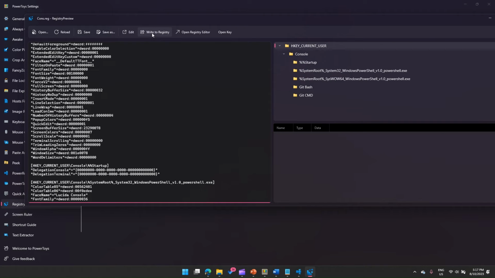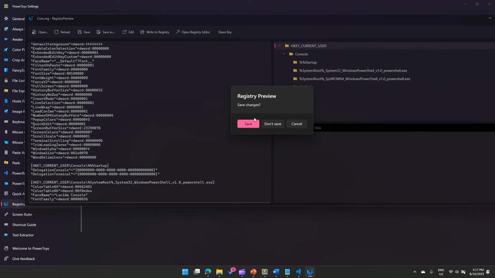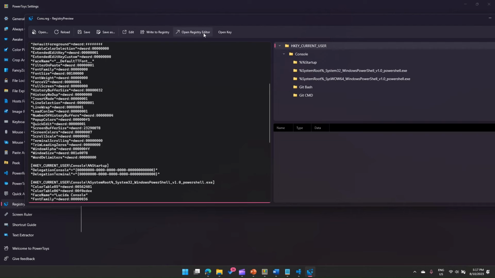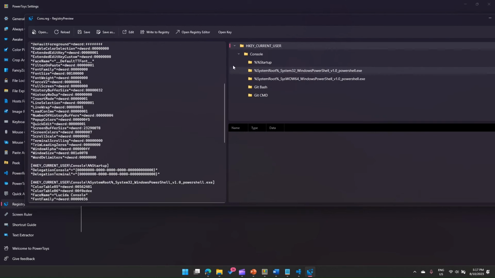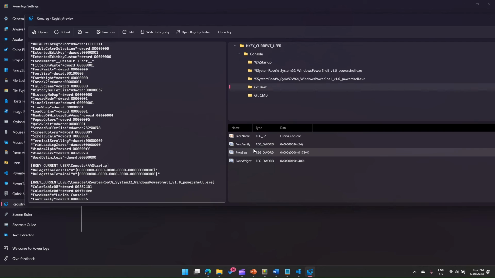Here, you can write to a registry. The moment I click on write to registry, it says save changes, but I'm not going to do that now. I'll just cancel this. You can open the key of a specific registry hierarchy. Here you can adjust the window, and on the right-hand side, you can see the preview in a nice interface. If I click over here, I can see the type, the data and the key value used. So if you see here, font family, there is a type and there is data.